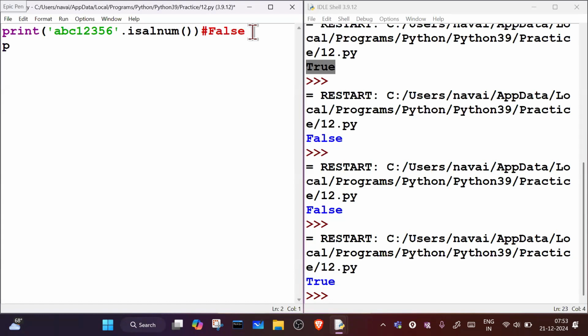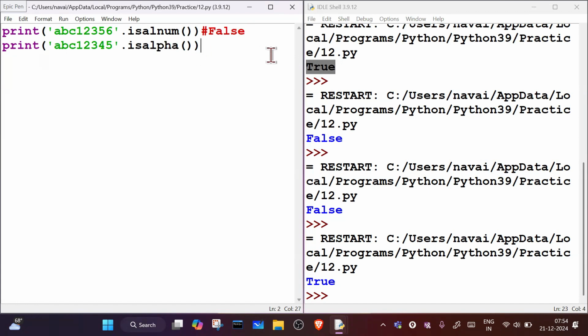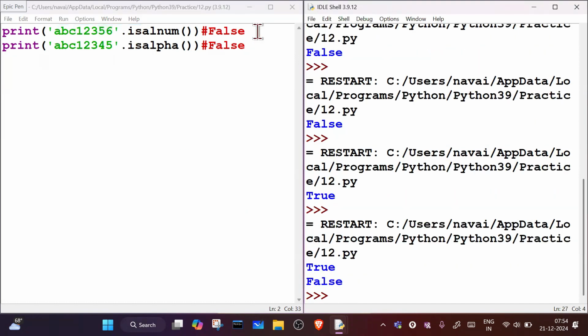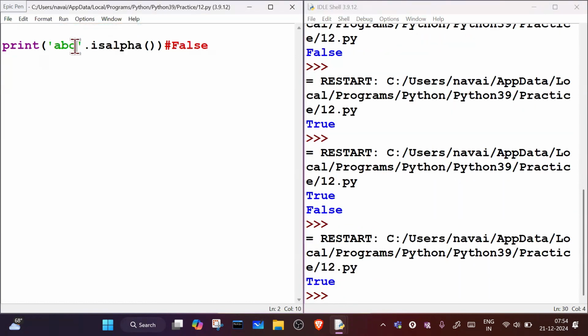So for example, I am writing here print, ABC 1 2 3 4 5 6, like that I'm typing, and I'm checking isalpha. So what will it return? It will return false. Let me delete this line. It will return true only when your string contains only alphabets.